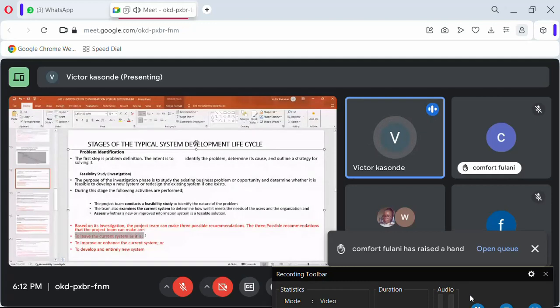Now we improve on that particular system through an upgrade, or let us develop a totally new system. Remember, here they are assessing whether a new or improved system is a viable solution. Is it a solution? They are asking each other. Now here they are recommending what to do. Can we improve the current system, or build a new one? Is it going to bring the solution? And thereafter, they said, let us just develop a new system.